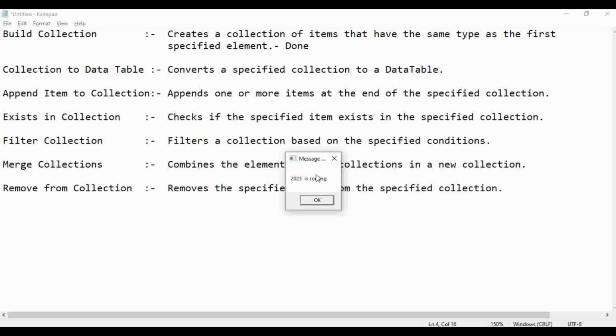Okay, so this is the joined one, 2023 is coming, and this is the data table, right? Here you can see there are two entries. 2023 is the first element, and is coming is the second element. So if you convert that collection to a data table, it will come like a column, and each element will be a row. This is how a collection is converted to a data table.